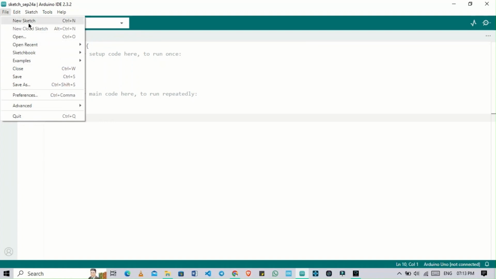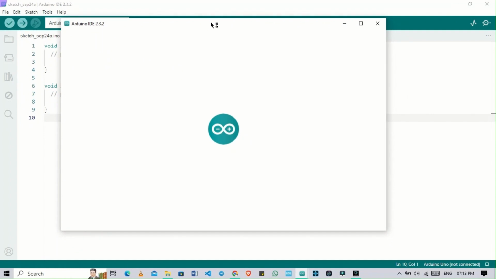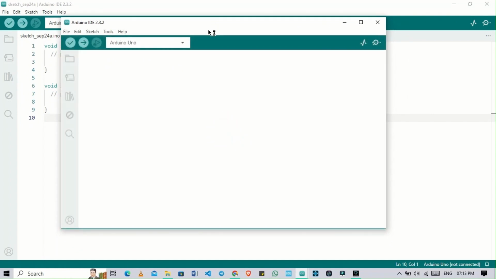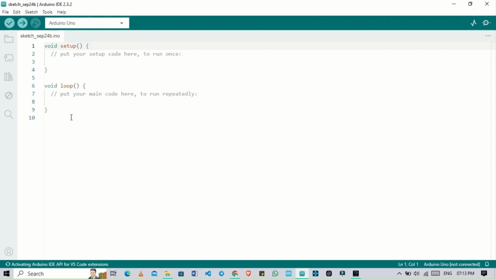First option, Control N, which we can also use directly as a shortcut key. With the help of the shortcut key we can create one new file. If I open the new file, here we can put our code. If you don't want these lines, we can delete them, and you can type whatever code you have directly like this.